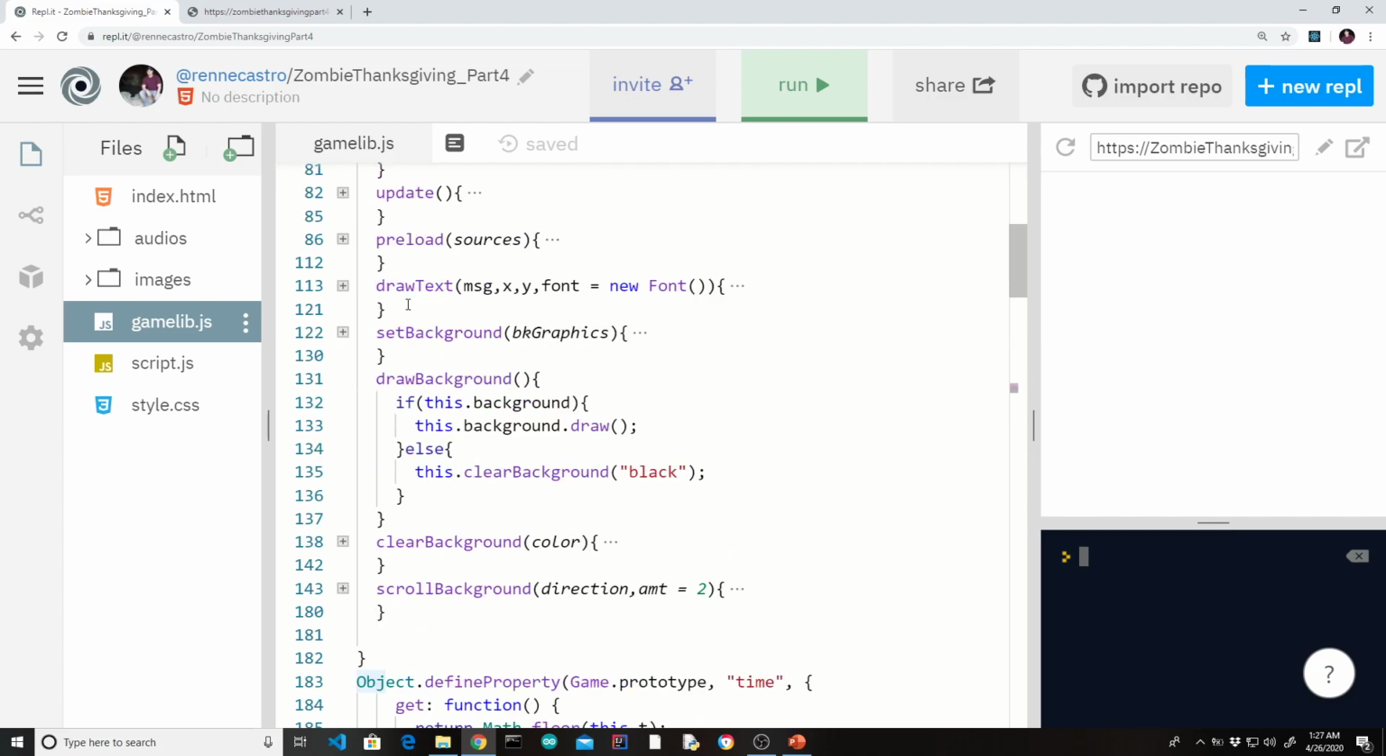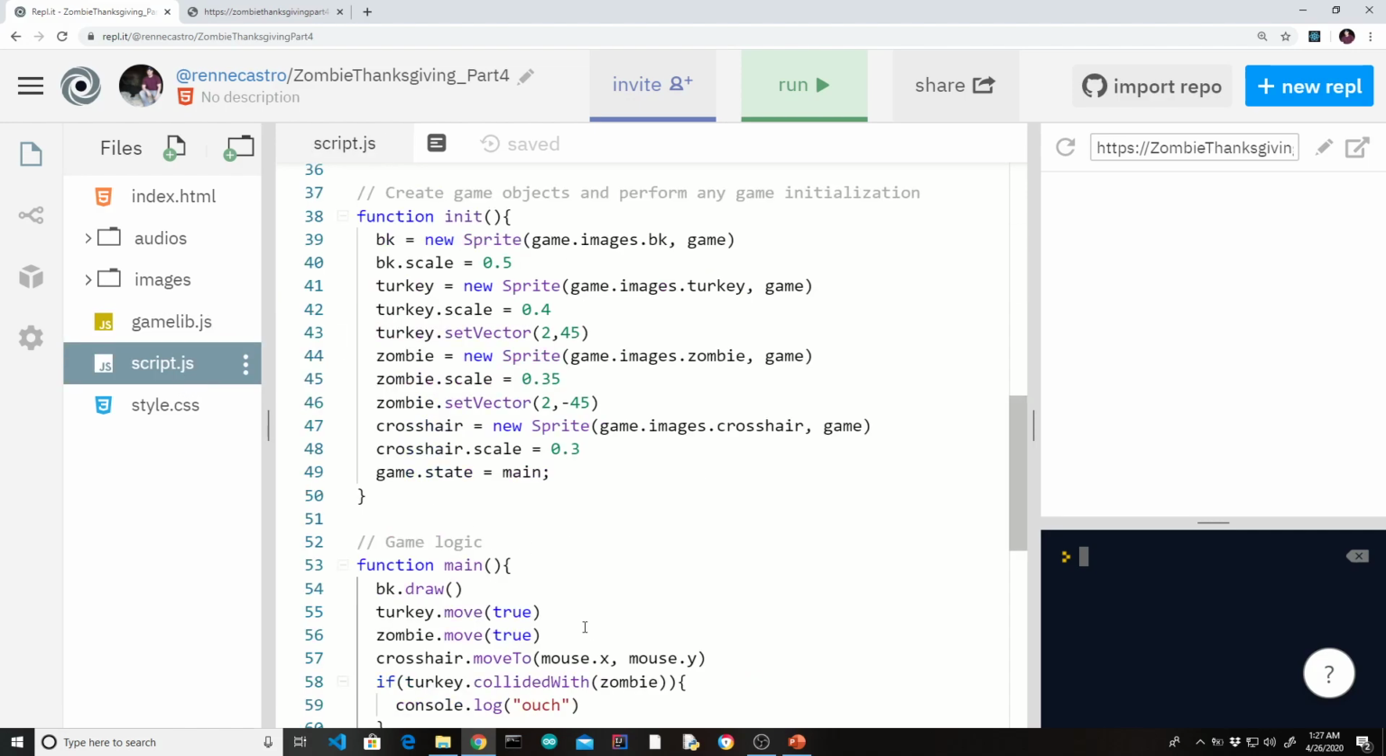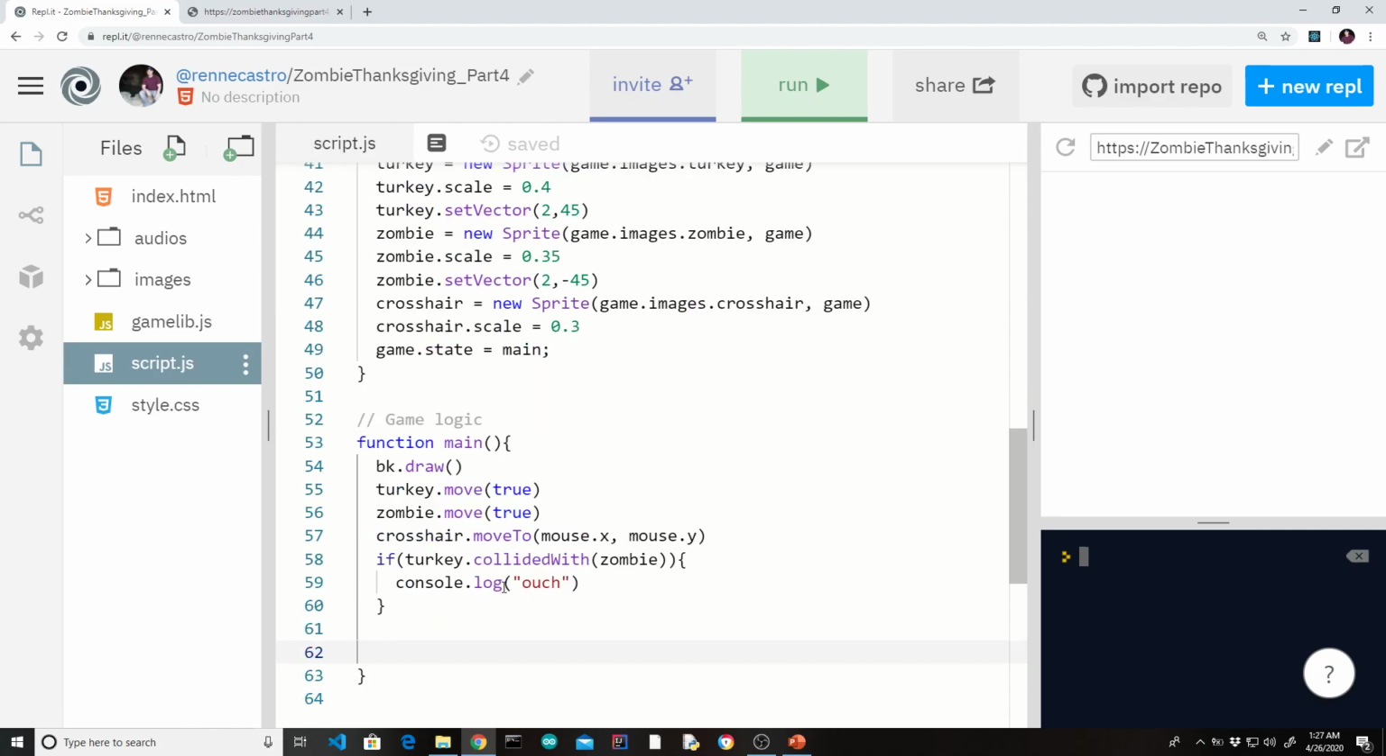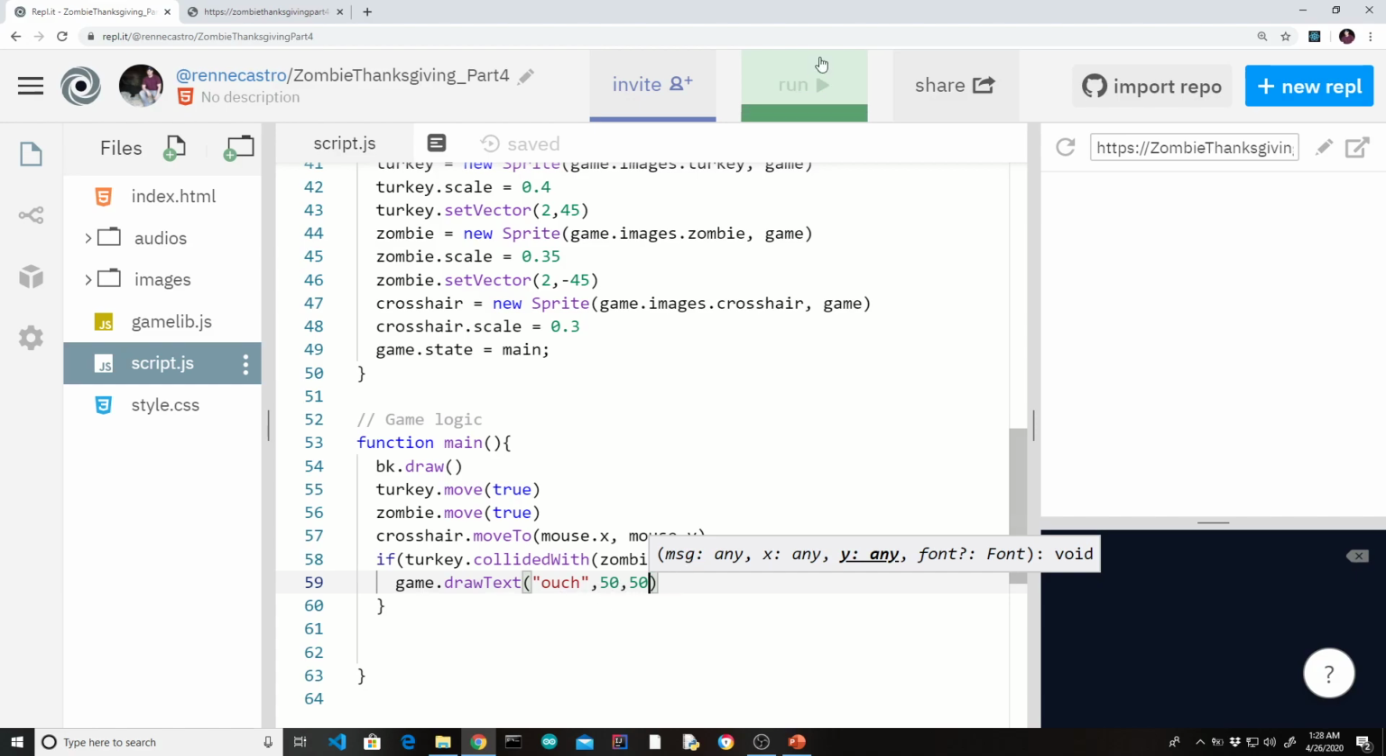So the game has a draw text method that accepts a message, an X and a Y, and possibly an optional font, but that's for a future lesson. So instead of displaying ouch to the console, let's display it in the game. So we're going to say game.drawText ouch. And remember, it needs a location. So let's do 50, 50, which will put it in the upper left-hand corner. And I'll talk about this in a second.